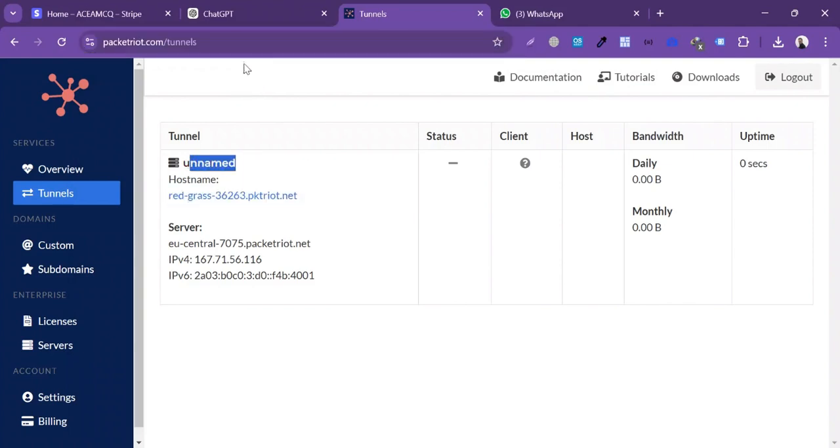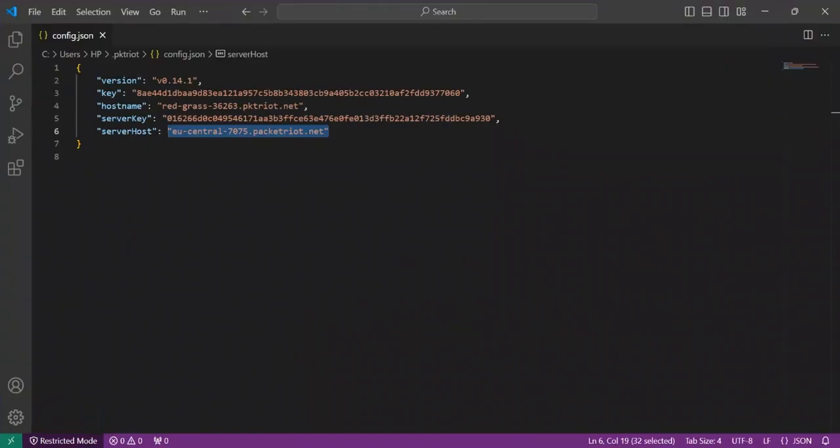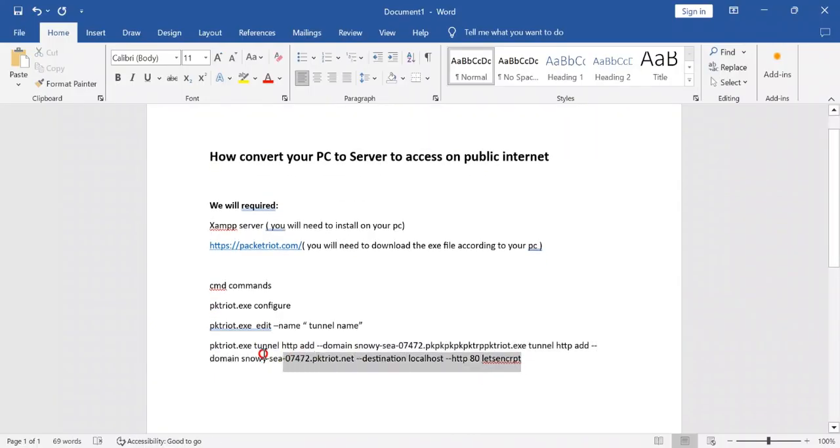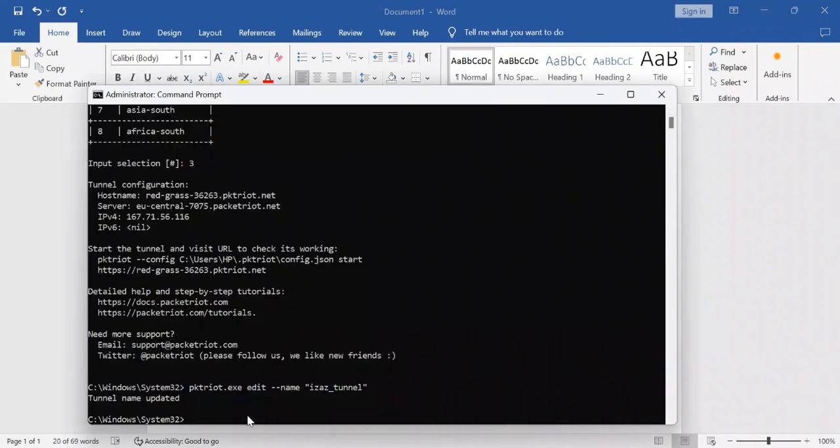So let's try to refresh the site. Yes, the tunnel name has successfully updated. Let's add HTTP. So I'm going to copy the command. I'm going to copy these commands and paste them inside the command prompt.